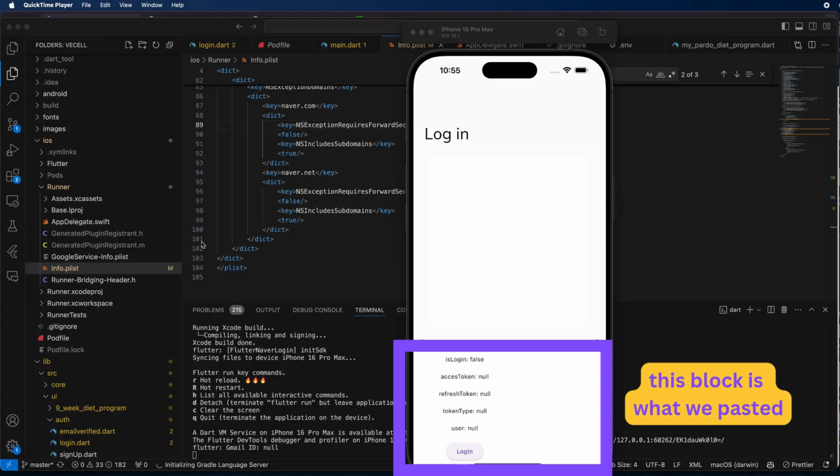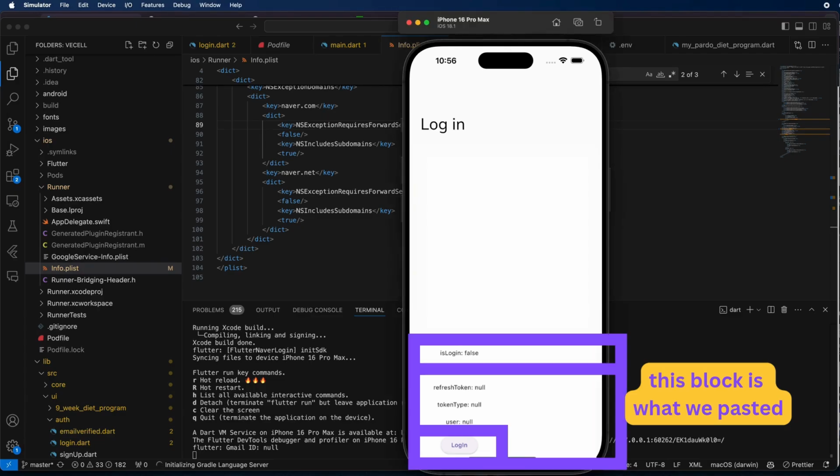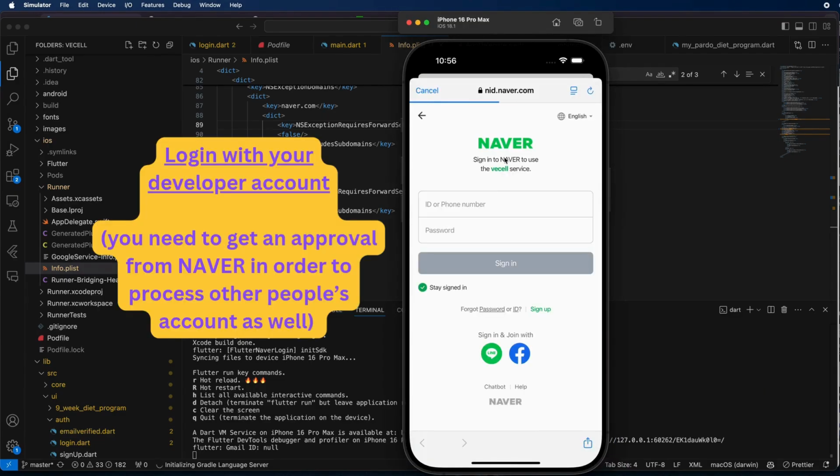Now let's test on iOS. When I launched the app, the login status showed as not logged in. Tapping the login button launched the Naver login page. You must use the account you registered with on the Naver developer page since we're still in test mode.